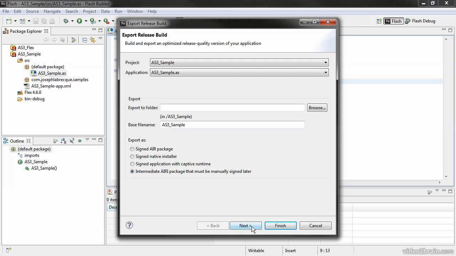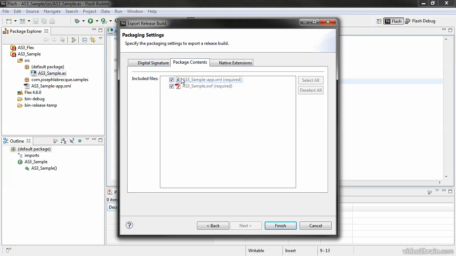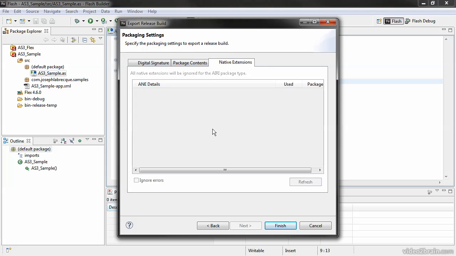So let's hit next here. And you can see here's where we would sign it. We can choose our specific content, so we need the SWF file and we need the application descriptor file in the case of an AIR application. Again, with Flash Player, you would just have a SWF, so it's a lot simpler. And then if we had native extensions, you could include those here.